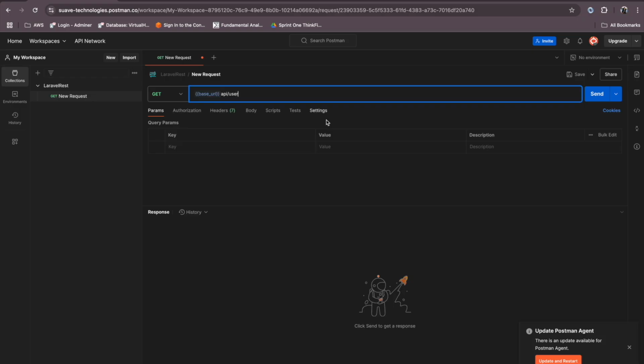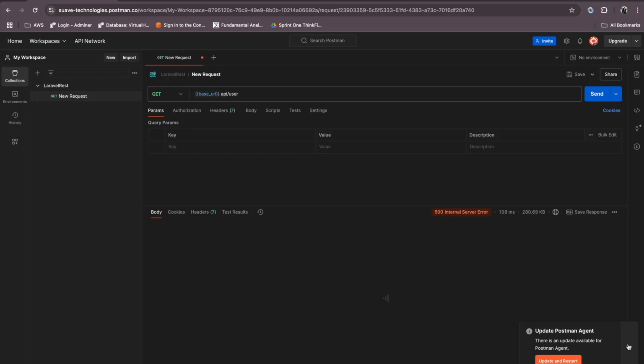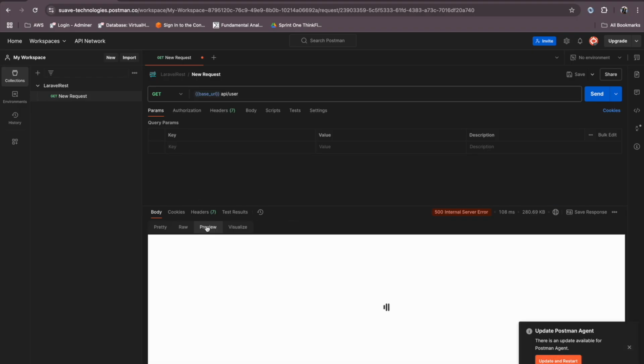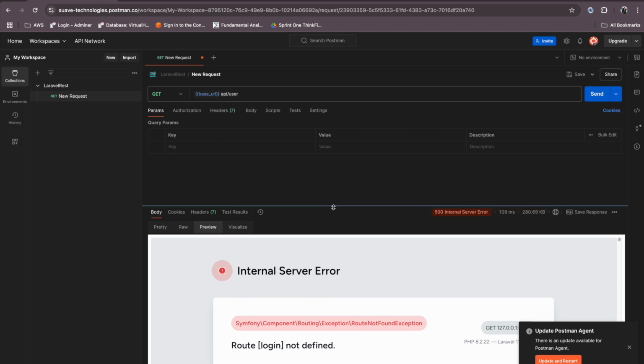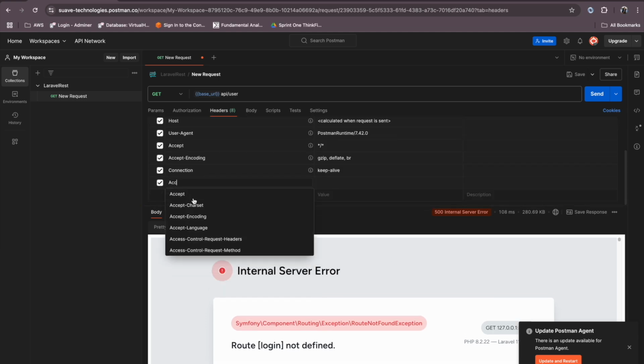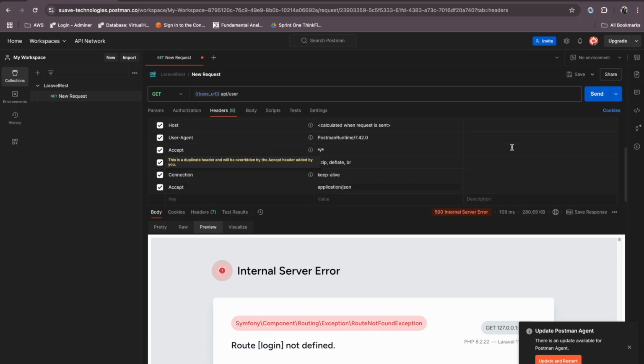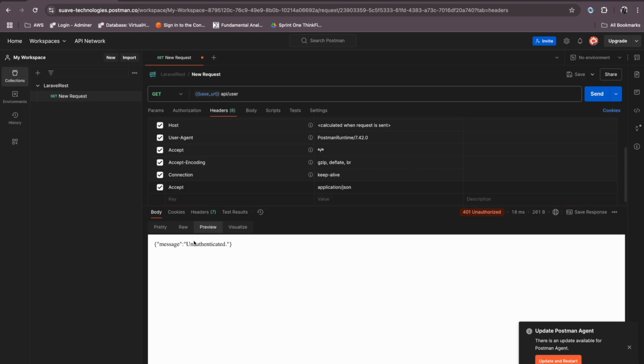It gave a 500 internal server error because I have not included this header named Accept: application/json. Now it is giving the proper response, that is, message: unauthenticated.